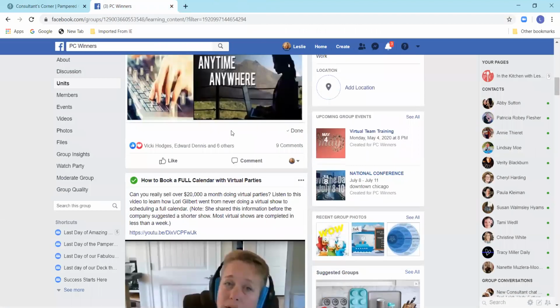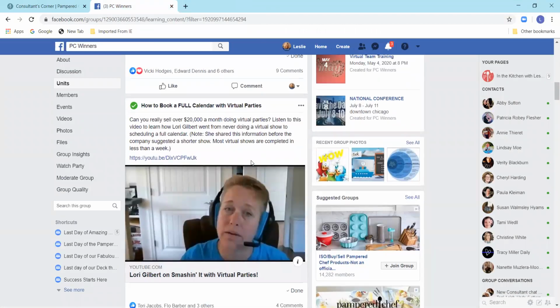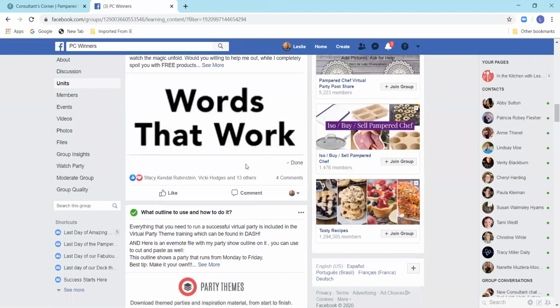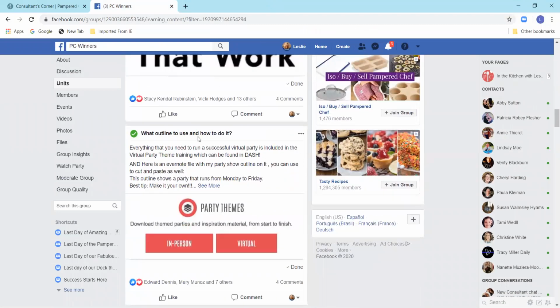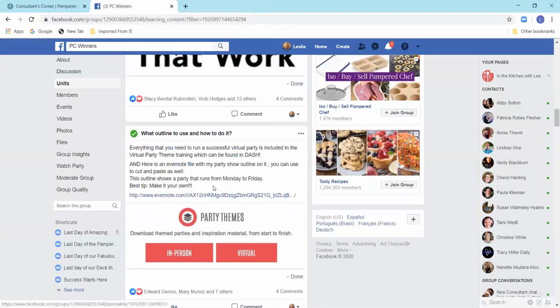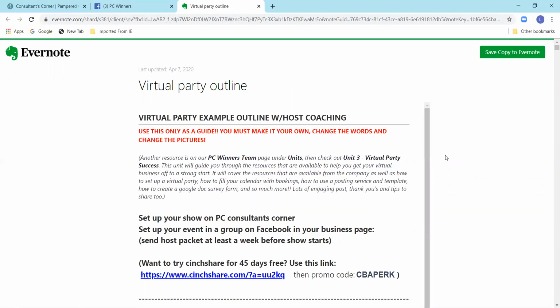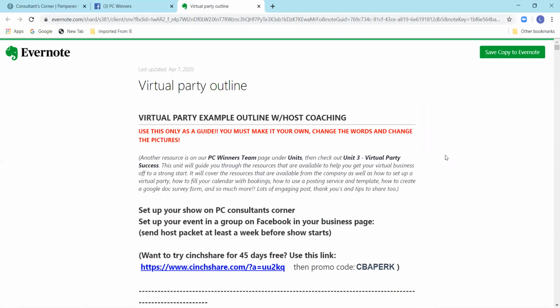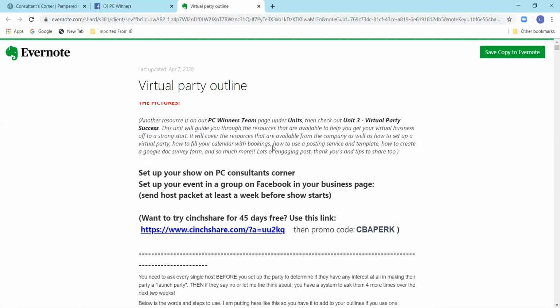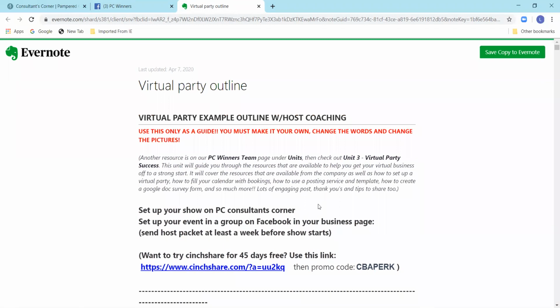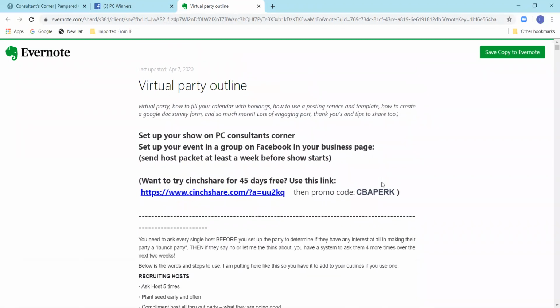The other one that is important, this one talks about booking your parties. This one gives you some words to say, but down here, what outline to use and how to use it. So I have an Evernote file attached to this as well, and this is a sample of a virtual party outline, and it has everything in it that you need to know. So if you click on this one, it's going to tell you how to set up everything. There's a little link here for SendShare, which is a posting service, and you can get it for 45 days free.